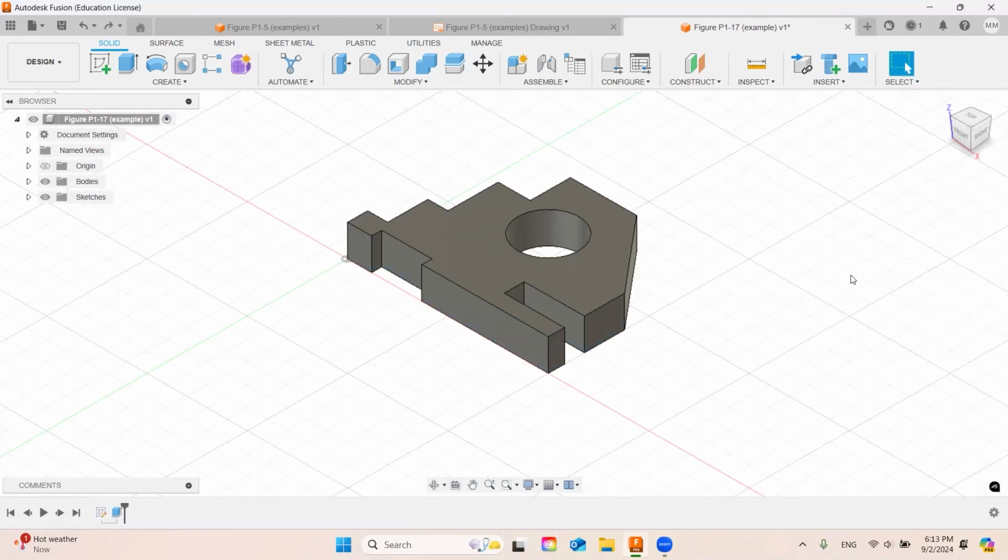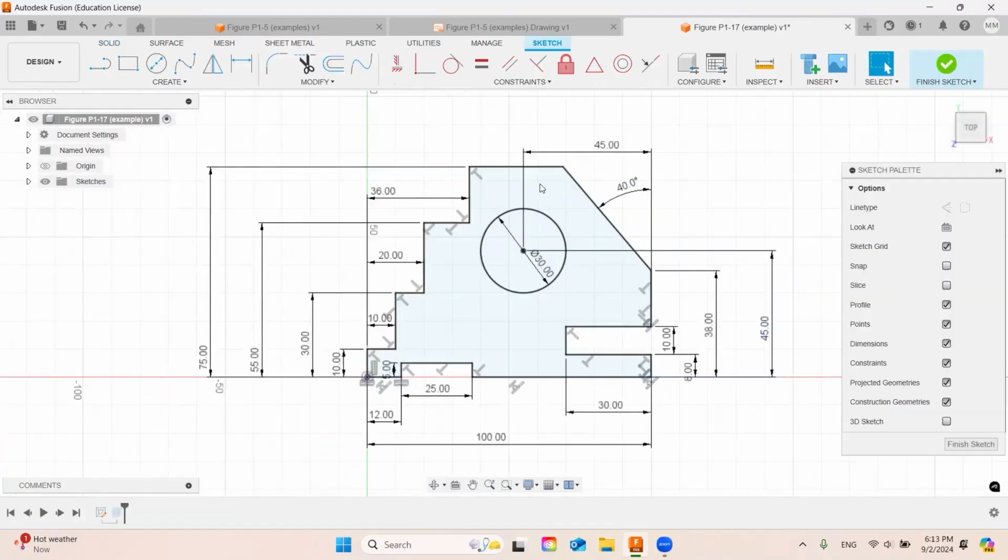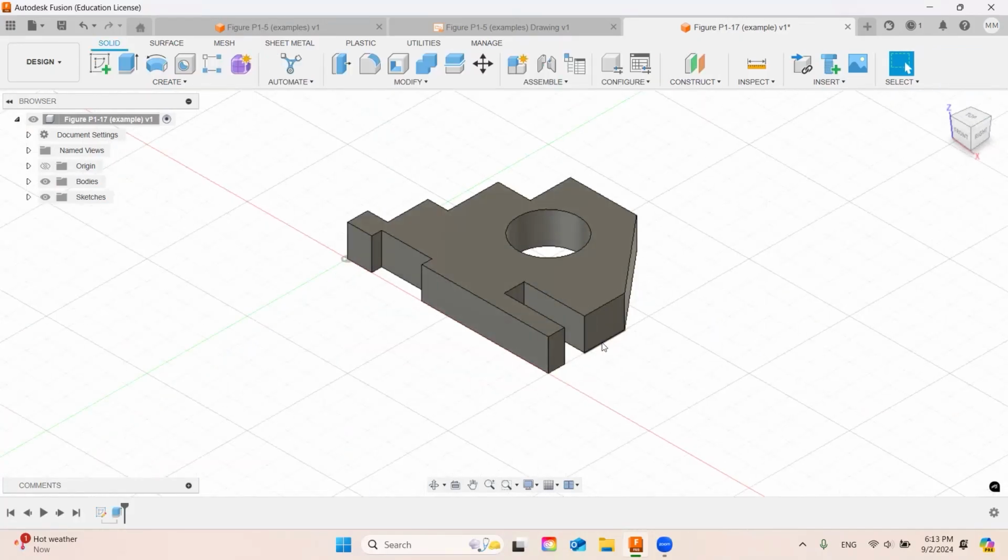Just Control Z that. Or let's say I want to change the sketch. So right click on the sketch icon, edit sketch. And I don't have to make a new one. I can just open the first one and just modify any of the dimensions as needed. As soon as you modify anything, it will update automatically. So make sure you don't make a new sketch if you want to modify the first one.